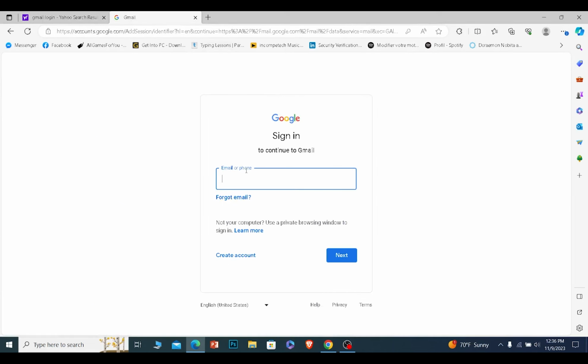Now once you're in this step, what you want to do is enter your email. Now whichever email you have, enter that over here. After you enter your Gmail's email, click on next.